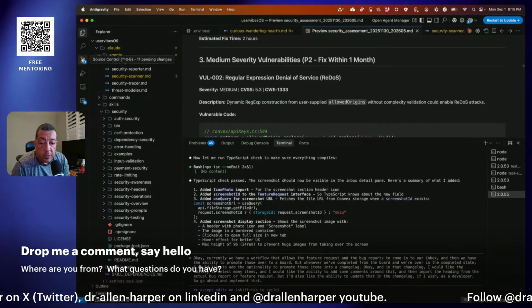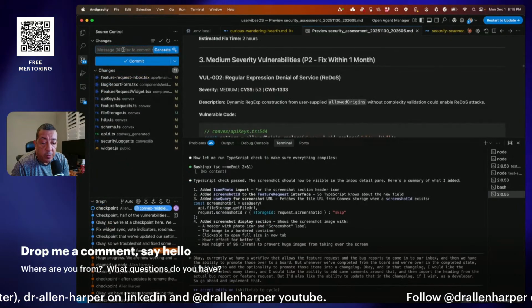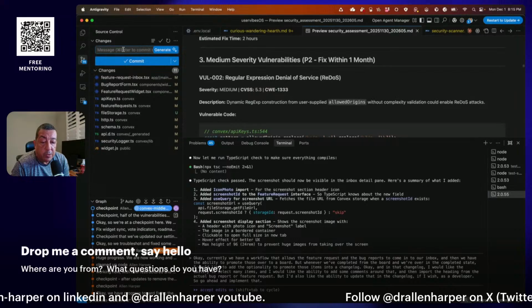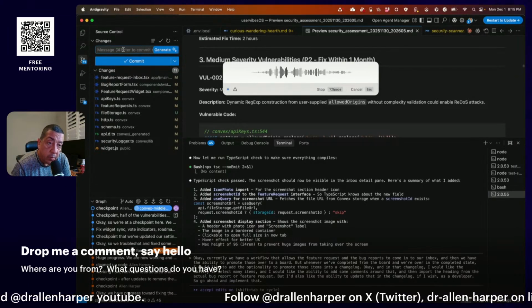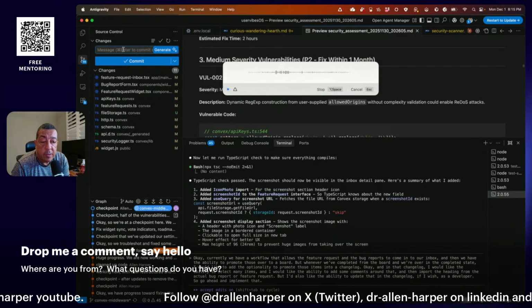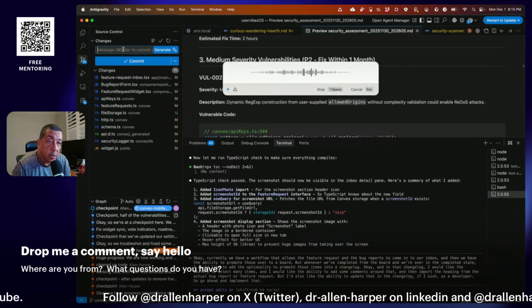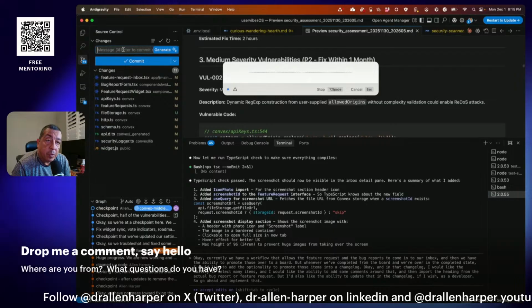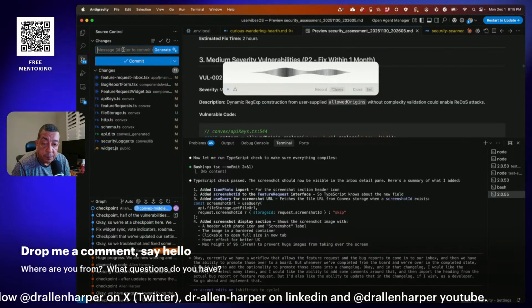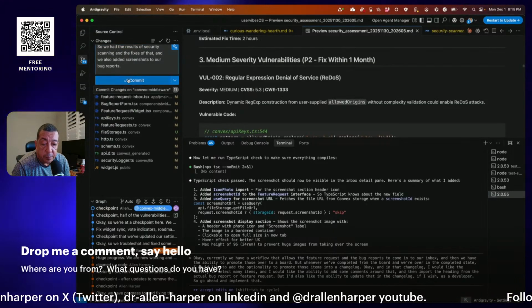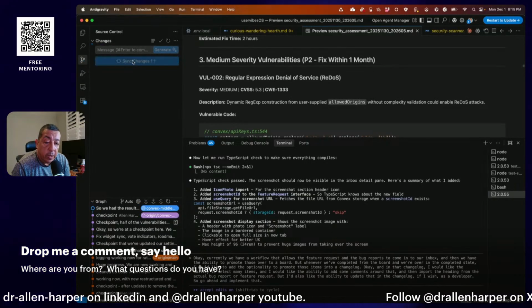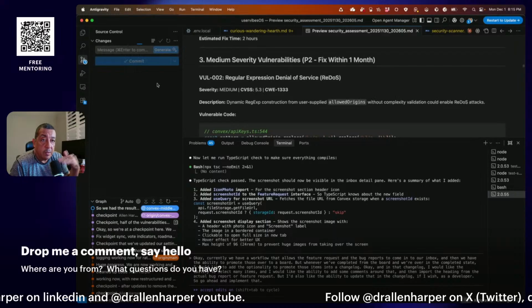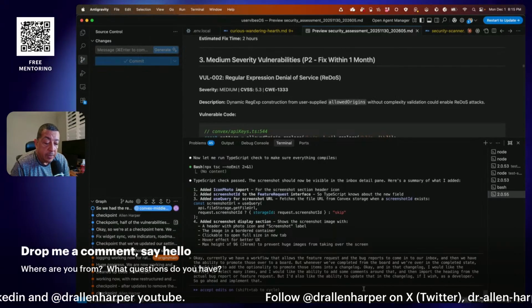And before we do any major change, what we're going to do is commit our changes. So we have the results of security scanning and the fixes of that. And we also added screenshots to our bug reports. Okay, so I'll commit those to GitHub so that we have a good, clean baseline that we're working off of.